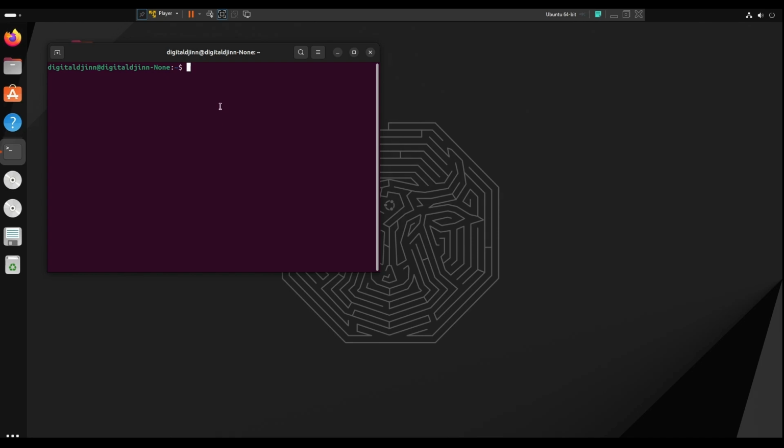So the first command is crontab -l. This will list your cron jobs. As you can see, my user has no cron jobs at all. Now to set up a cron job, type the command crontab -e.